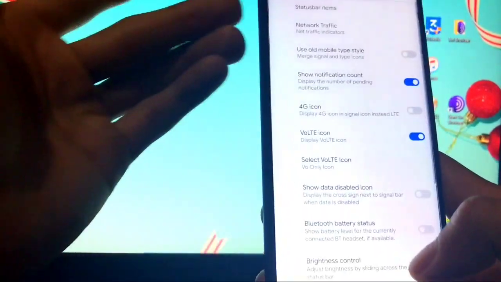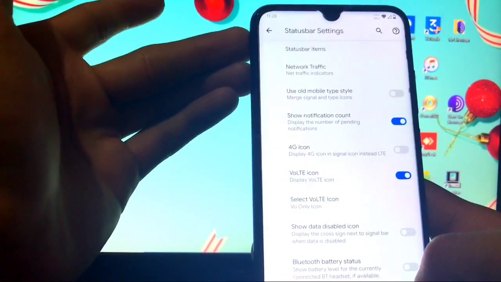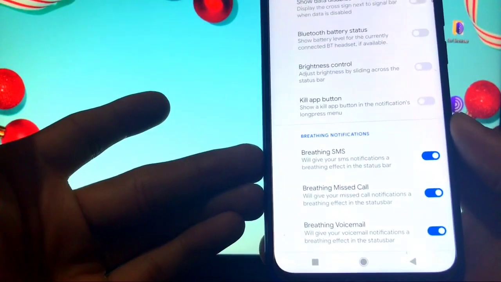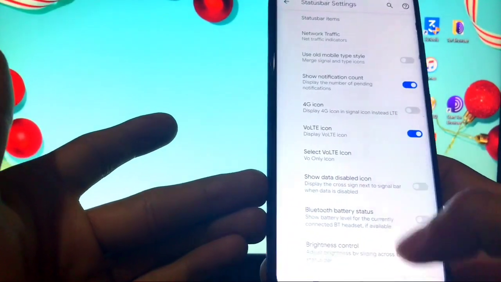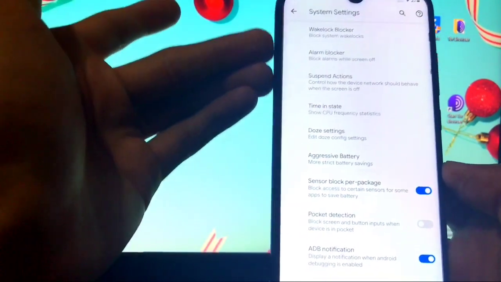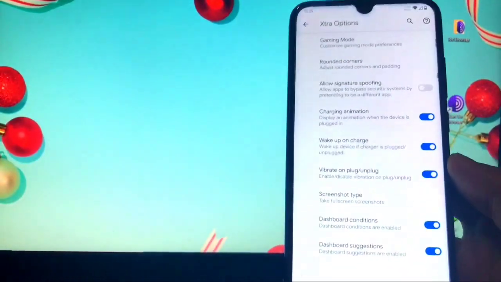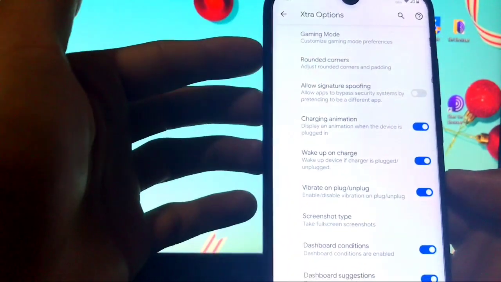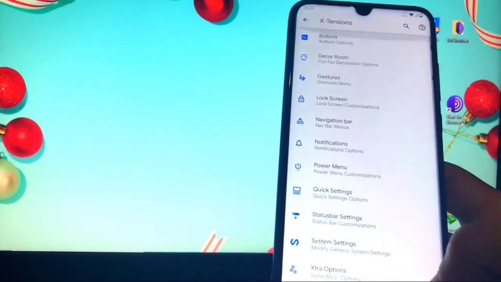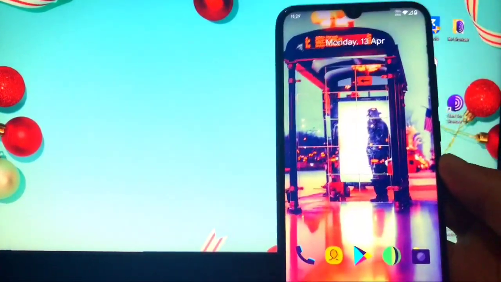A lot of things are available to customize the status bar, like network traffic, status bar items, 4G icon, VoLTE icon also, data disabled icon and breathing SMS, breathing missed call, etc. At last, back we have the option of system settings like wake lock blocker, alarm blocker, all options are the same like other custom ROMs where you get a lot of customization options. And extra options, you have the option of gaming mode, rounded corners, charging animation, dashboard conditions, dashboard suggestions, etc. So these were the features, and I have shown you everything in this review. I hope you like it.